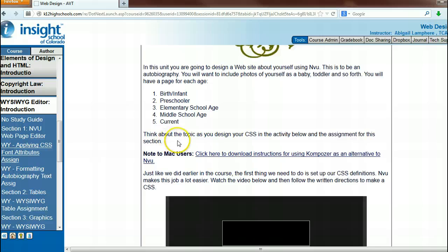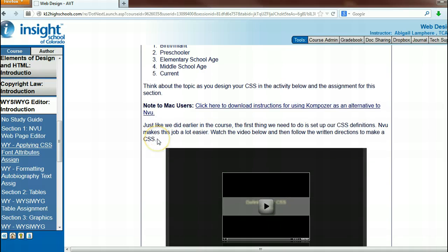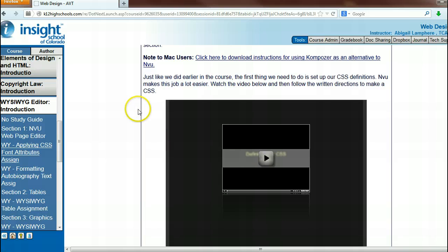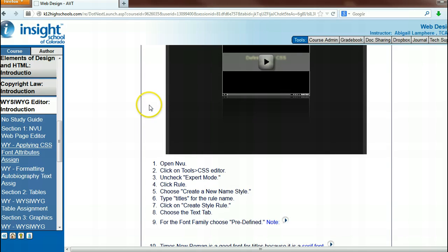You guys, I think, are going to like this InView program because it makes things a lot easier than having to punch in all of the code. But there are some things this program can't do, which is why it's really good to know some of the code on your own anyways. Okay, so we have to set up and define our CSS definitions.